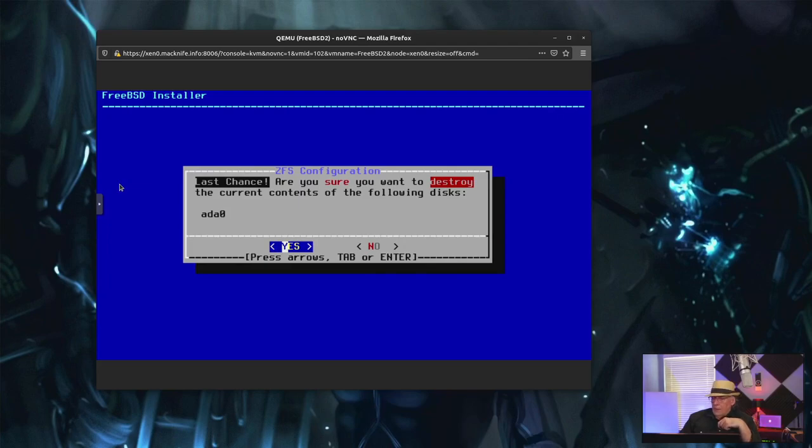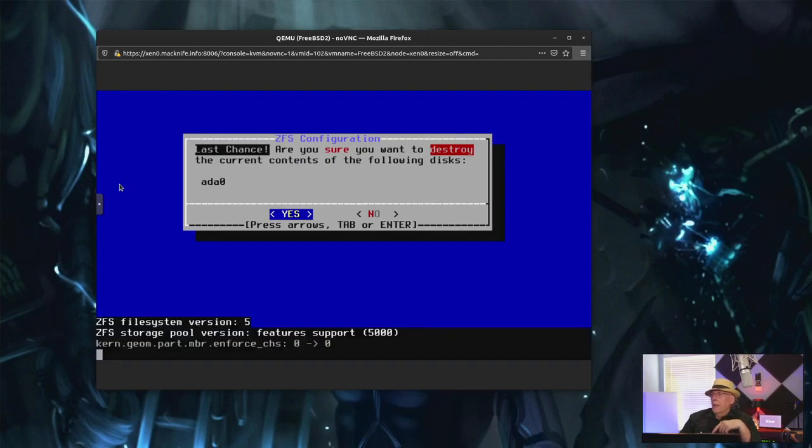Last chance, are you sure? Yeah, if this was an actual real piece of hardware, you might want to pay attention to this, make sure that what you were going to blow away is what you intend it to be, especially if you're on a system that has dual boot capability or you have older data that you're trying to preserve to move over here. So yeah, you might want to pay attention.